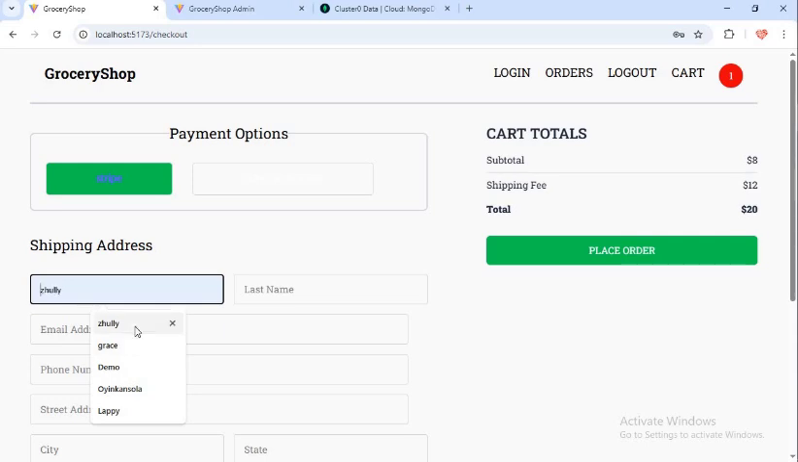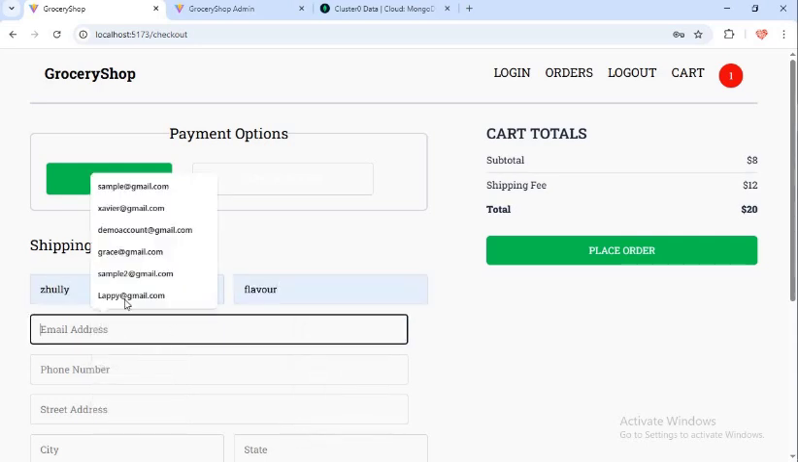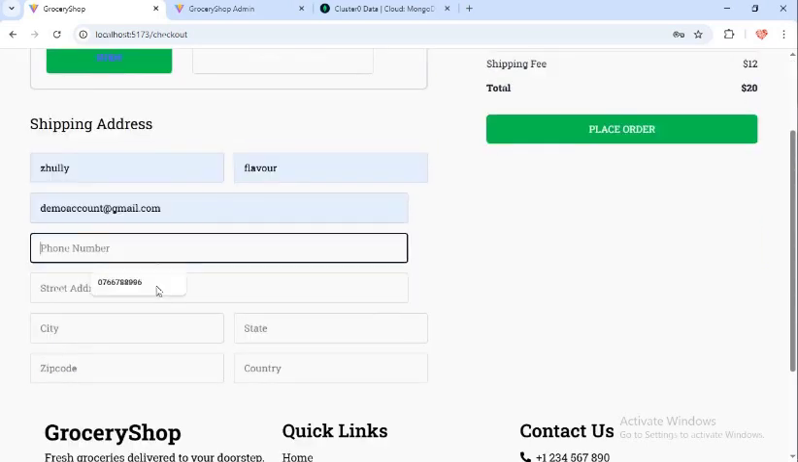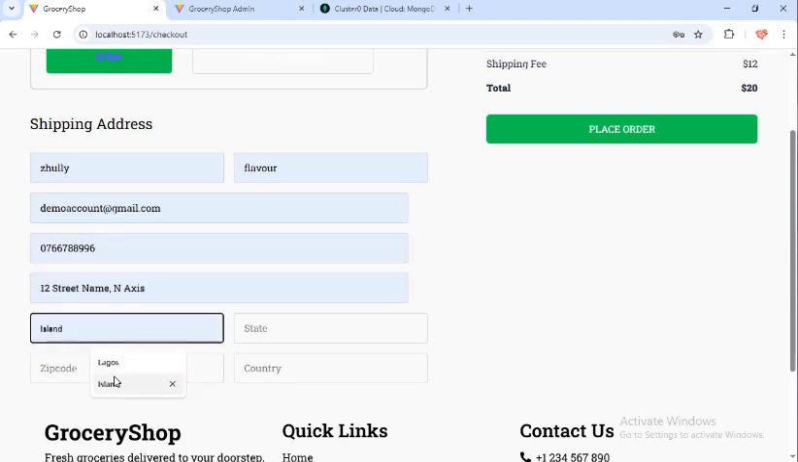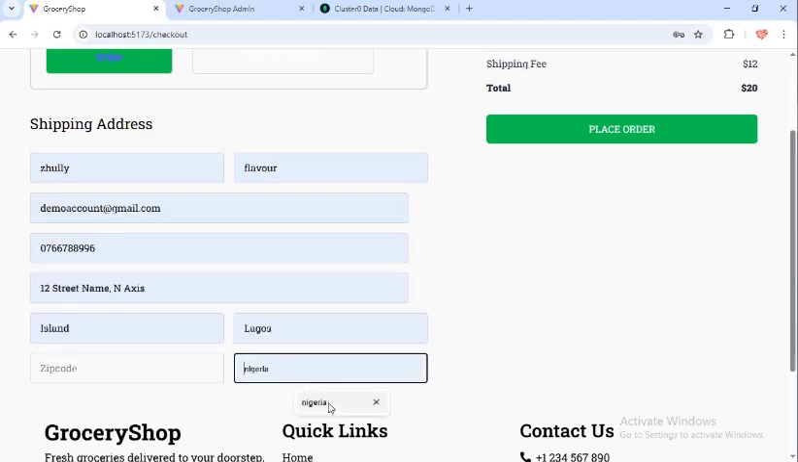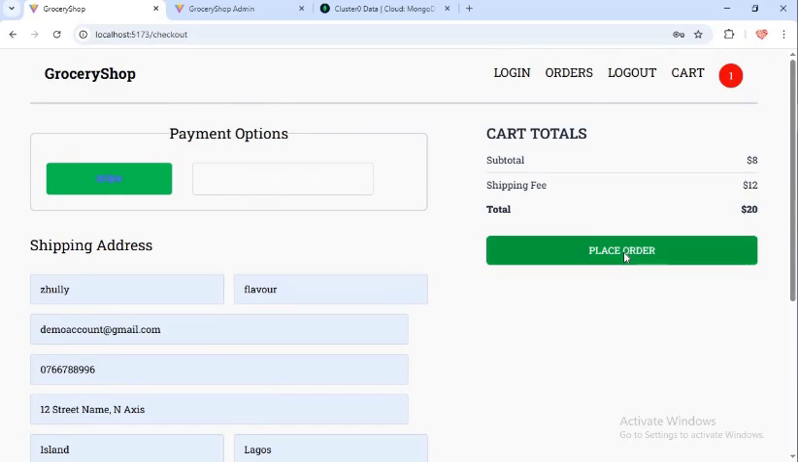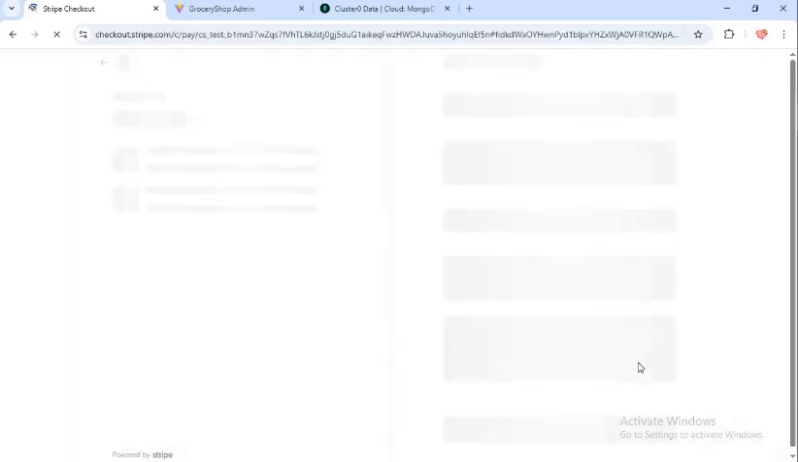I'm going to fill the same name, demo account, a random phone number. This is just testing. Okay, country, zip code, and I click on place order. It is going to lead me to the Stripe checkout page.